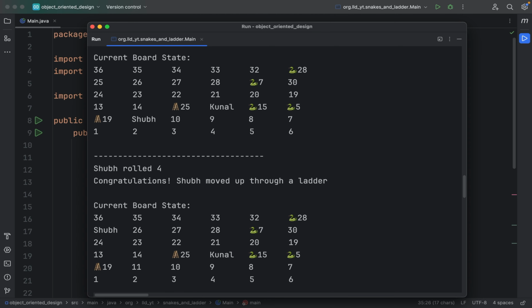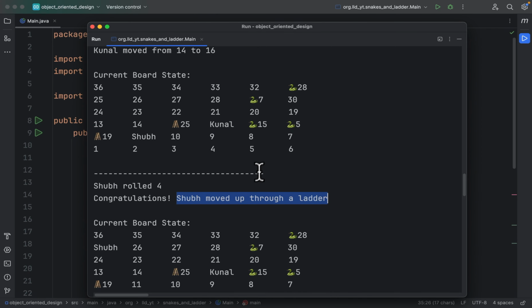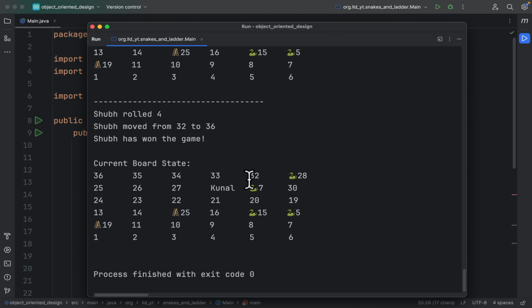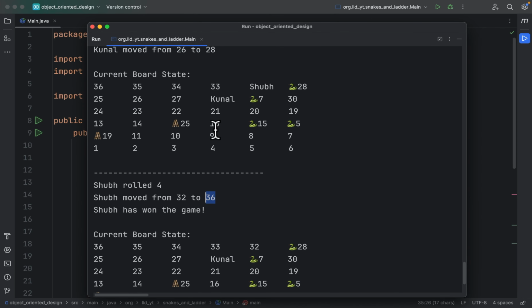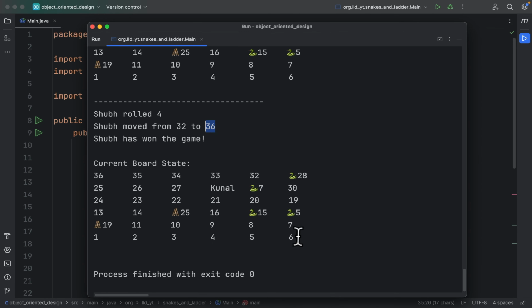Let me show you. If at any point a player lands onto the ladder, as you can see, one message would be printed, which is congratulations, Shub moved up through a ladder. Similarly, there would be one message for the snake as well. And finally, one of the players would win the game once that player reaches cell 36 or whatever the size of the board is. Okay, so this was the output.